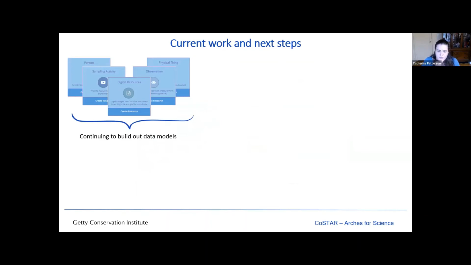So hopefully it gives you a sense of what it would actually be like to use the system. So I just want to end by saying sort of what we're doing now. As I said, we're building out these data models, many of them for all of the different concepts that would be components of a conservation science project.